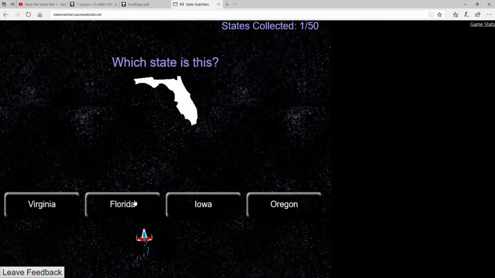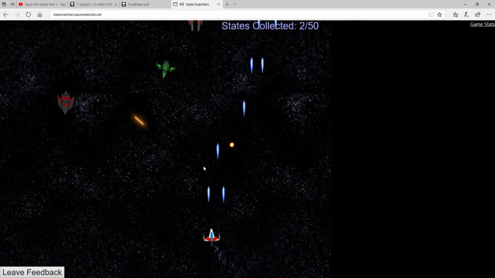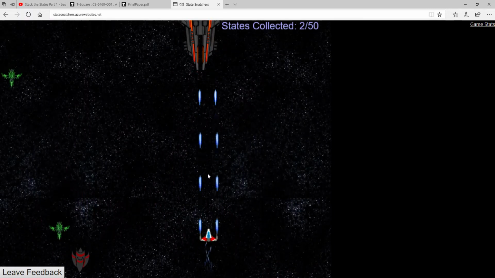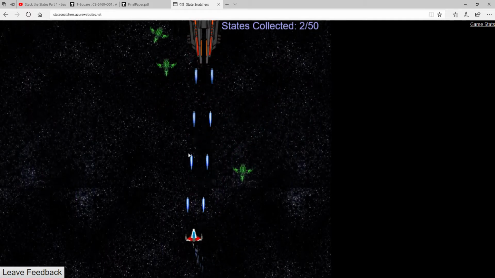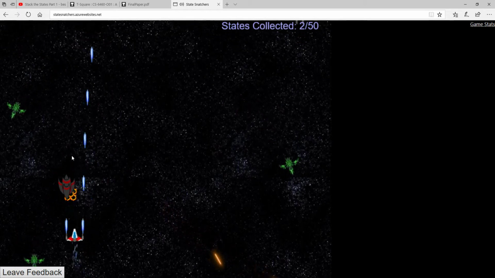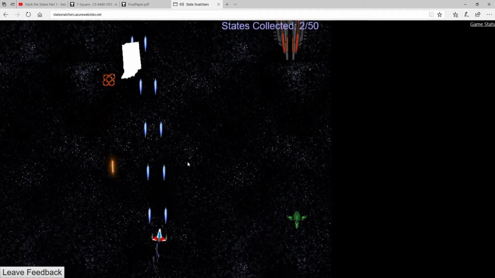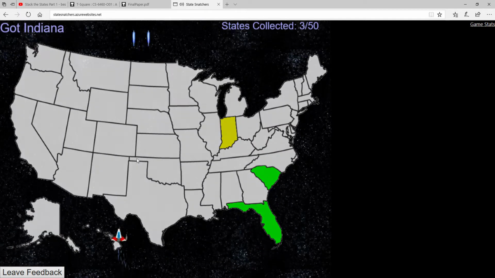So that looks like Florida. So you click on Florida, and now you captured Florida. You have 2 states. And the object of the game is to get all 50 states. So obviously it'll take a while to do that. Throughout the game, you're going to get a lot of different trivia questions. Here's another state, that's Indiana.